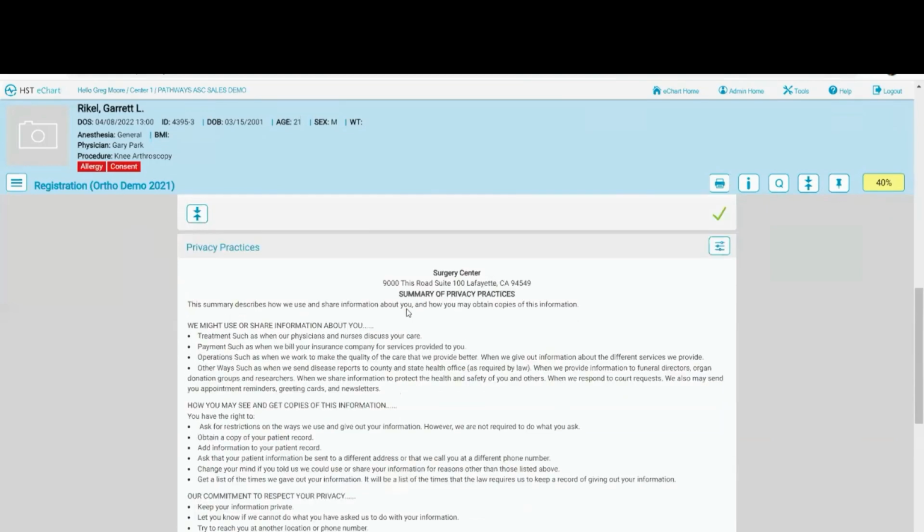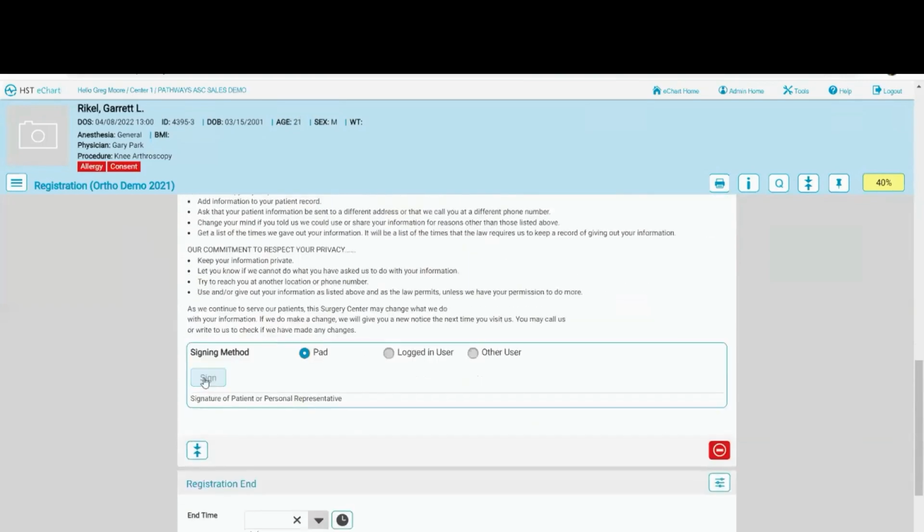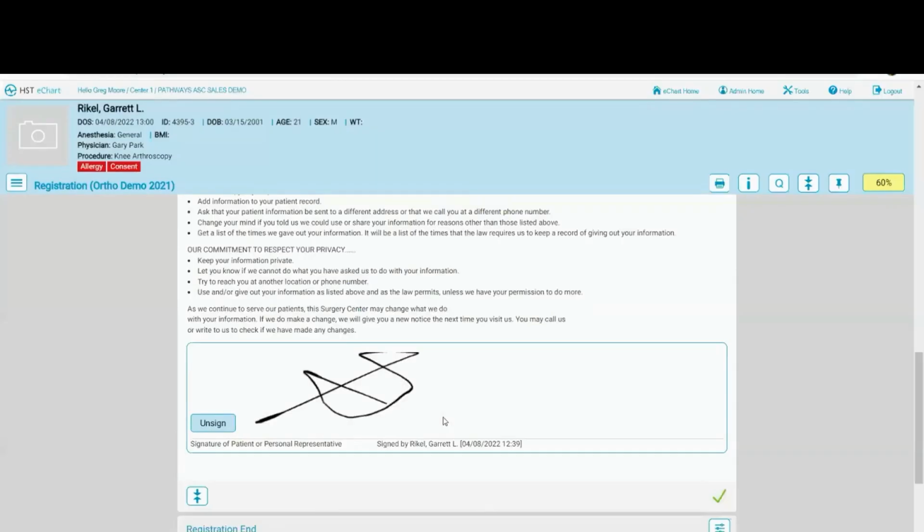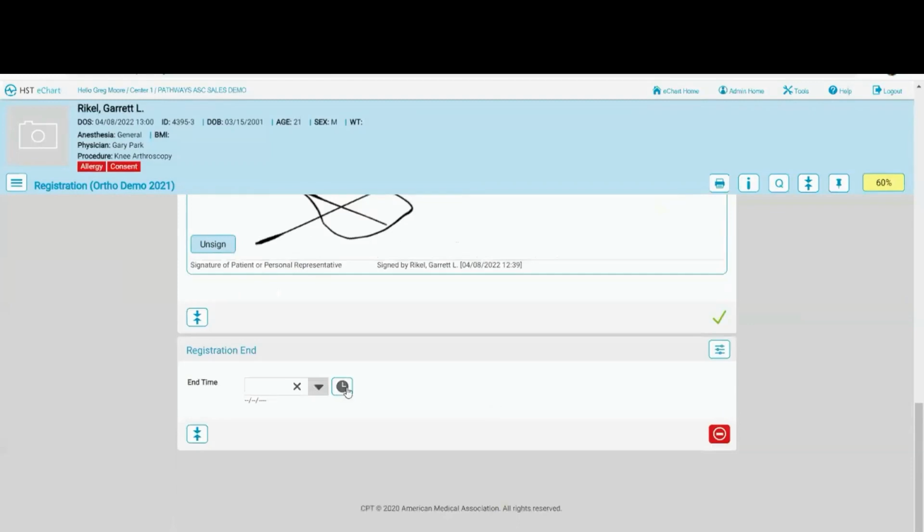Okay, in this case, this is our demo database and this is a demo chart, but we're going to go ahead and have the patient sign off on our center's privacy practices. Same thing, you just click sign. They sign it with their finger, get a green check mark. And now the registration is over.